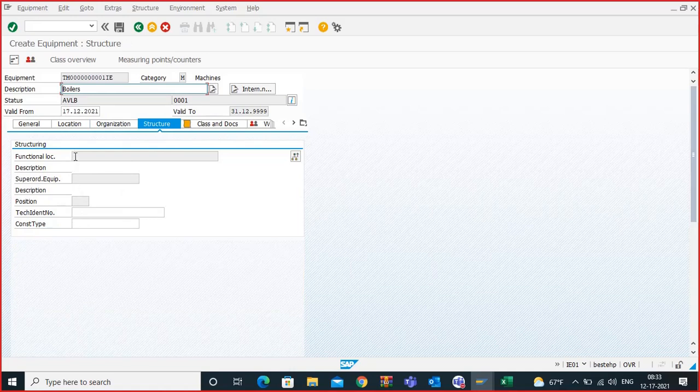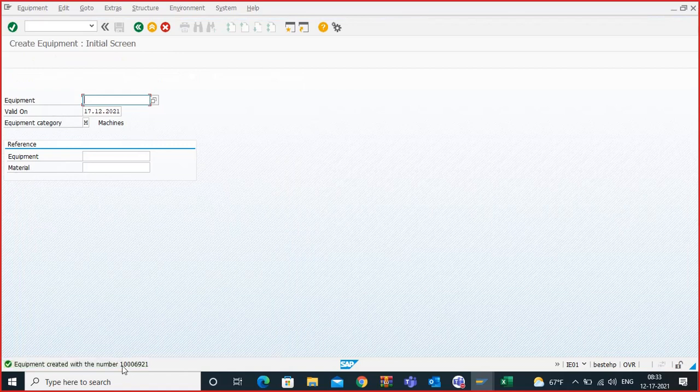The structure we have not seen, as I told. First you will create an equipment and you will add that equipment, install that equipment in the functional location. Correct? So that we will do now. So first create an equipment. So your equipment got created. What is the number? 1000691.